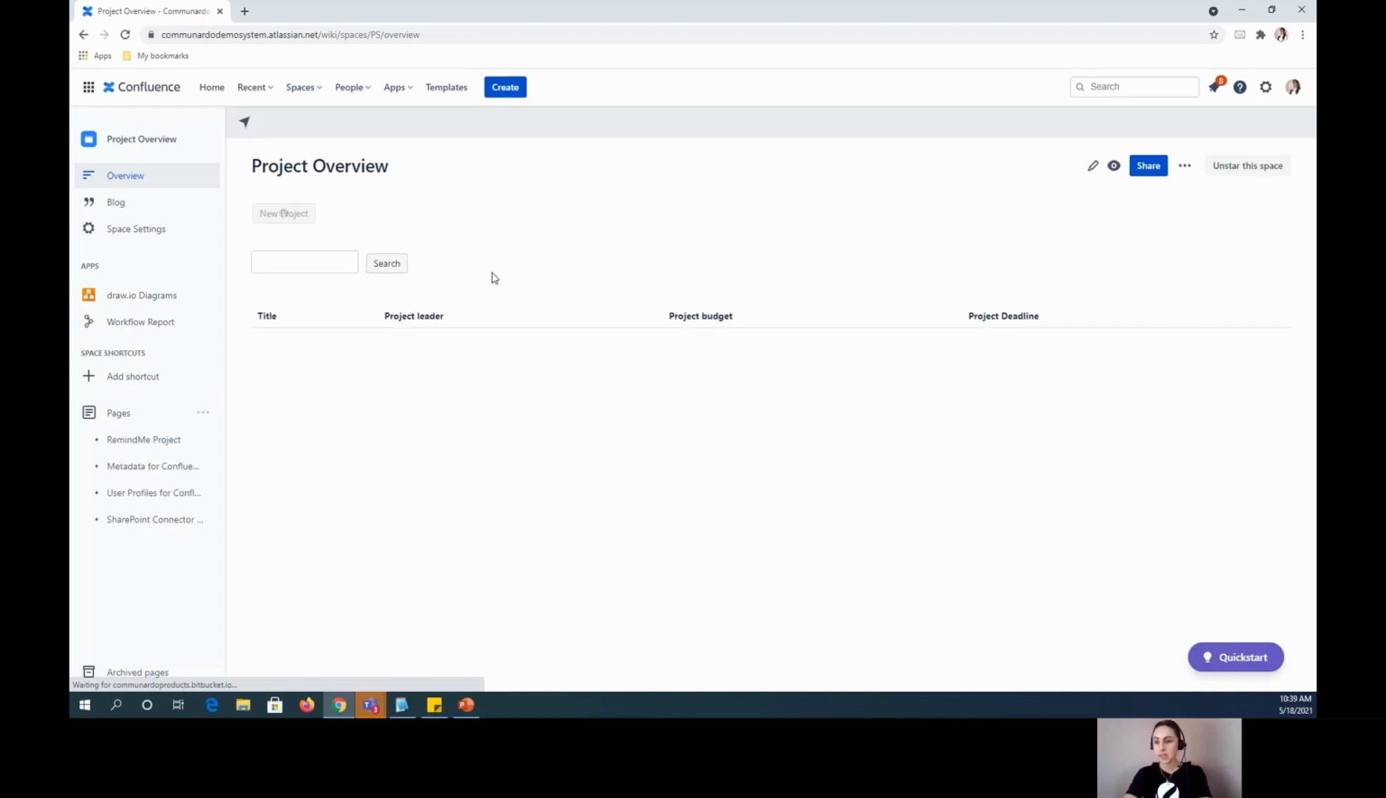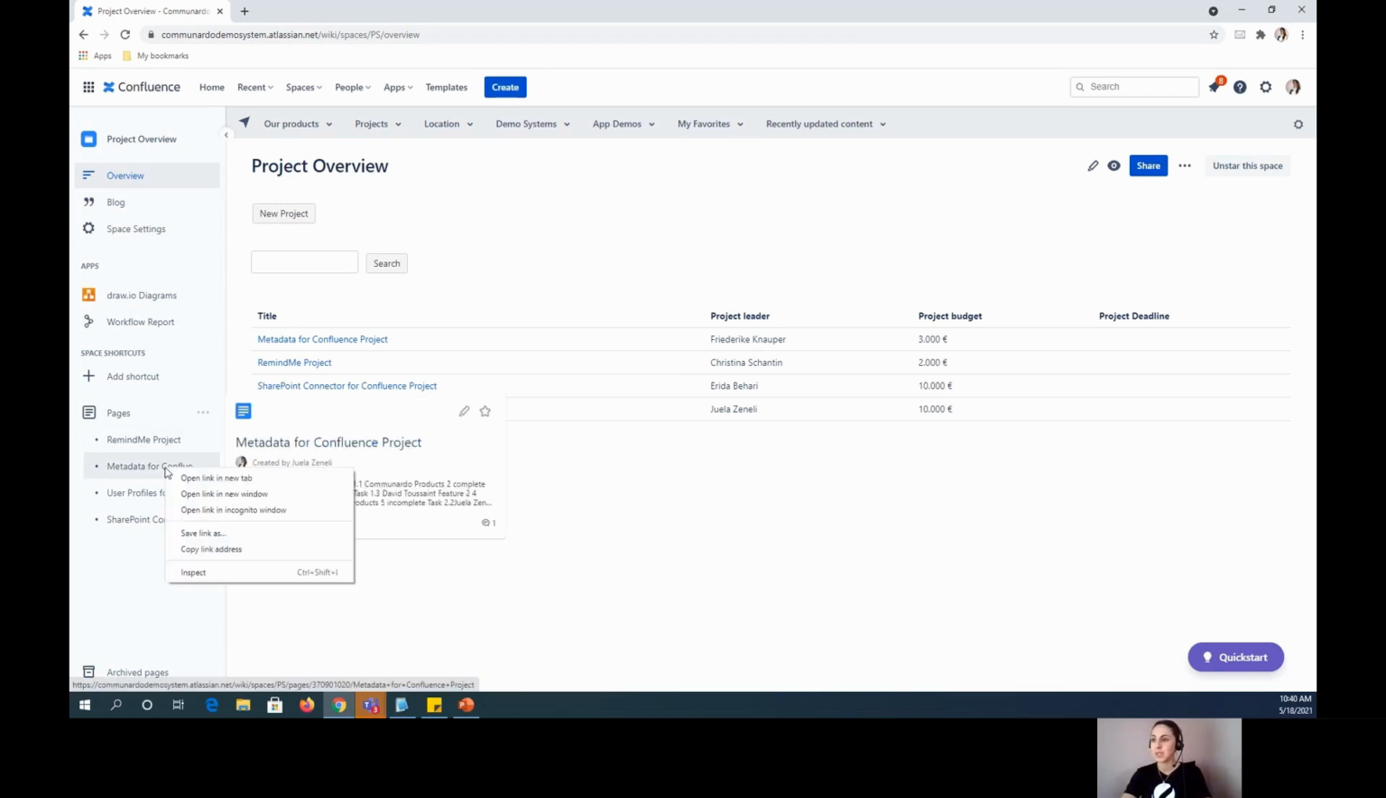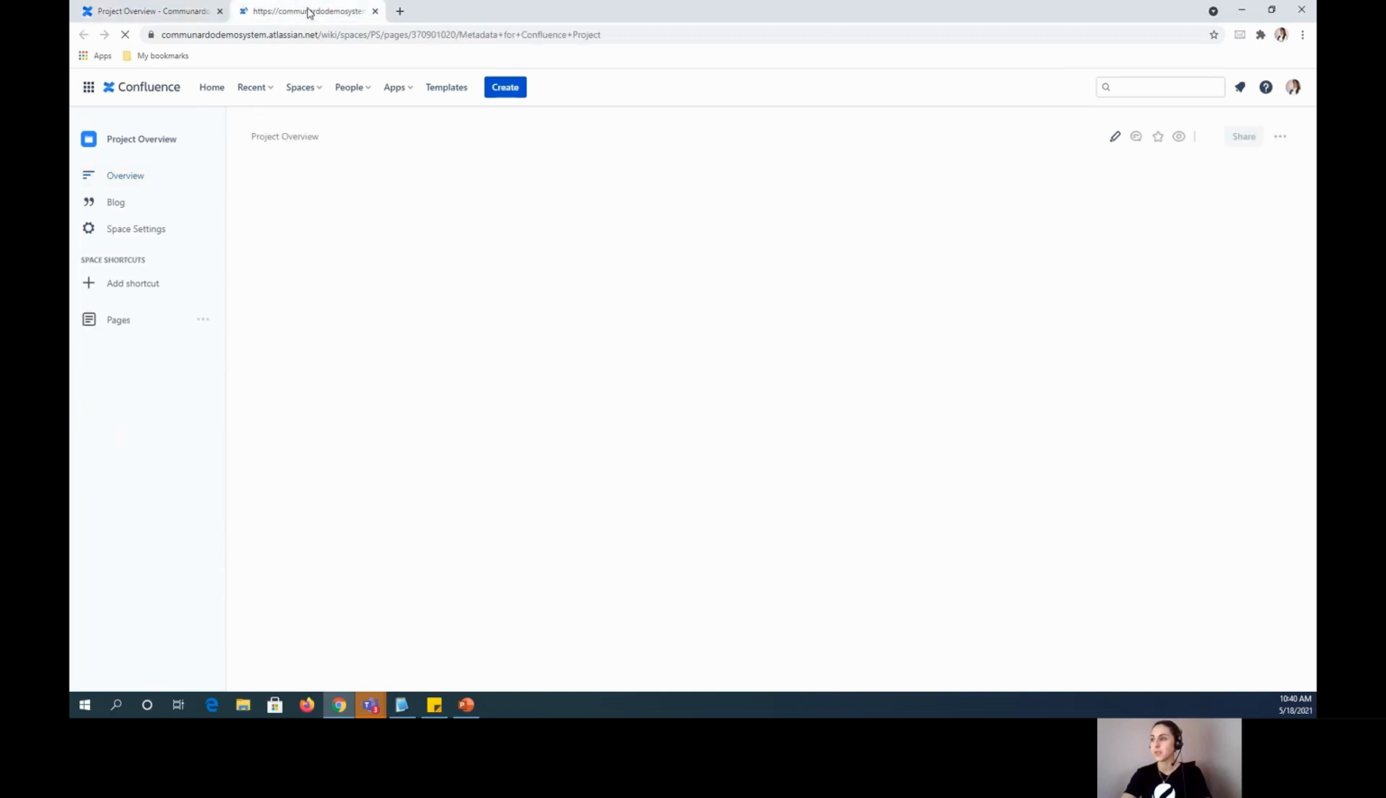Here you will see that the project deadline field was added in our report here, but it is empty because as a user, we have not added a date on our projects yet. So now I will go to the metadata for Confluence project page and add this deadline for that project. Here is my metadata for Confluence project page.